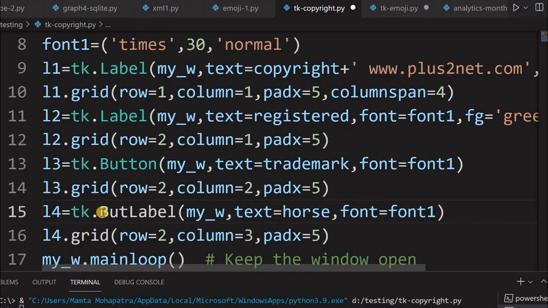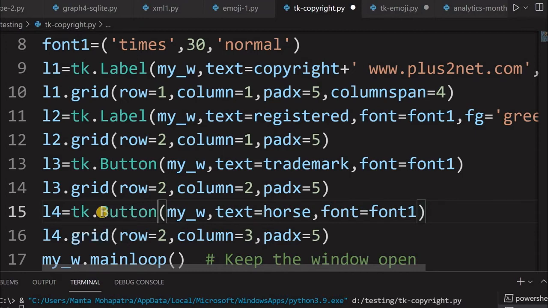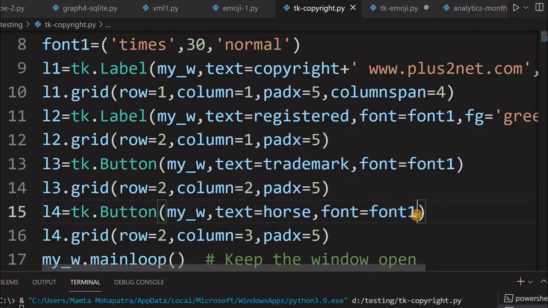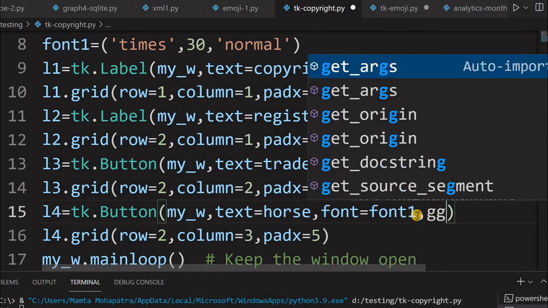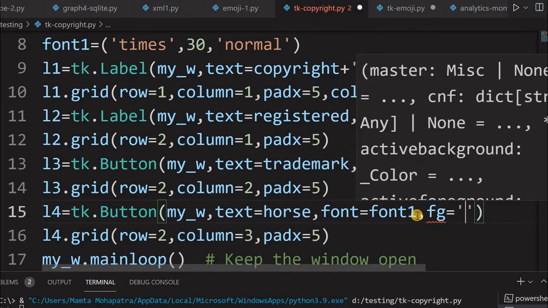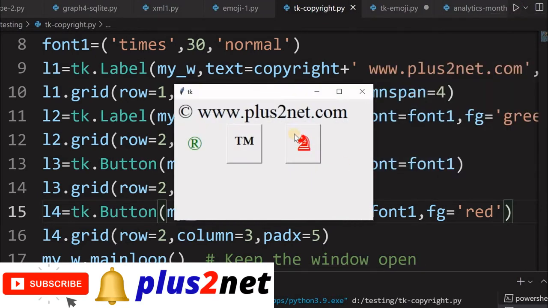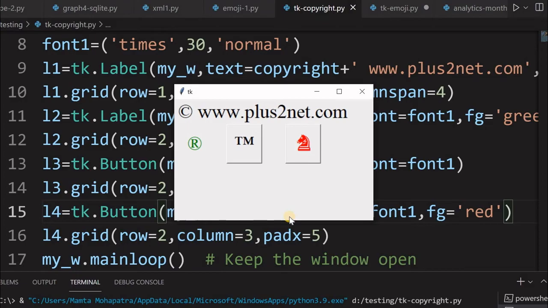So we'll say button. And let's change the color of this also. Red I will put, FG equal to red. You can go ahead with your hex value also. Yeah, you can see this became a button now. I can change it. Now let's go for printing some emojis.